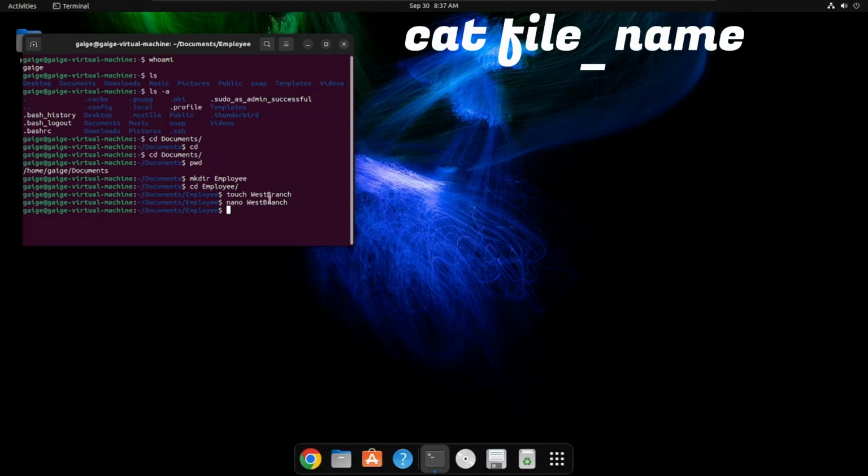Now you can type in cat and then West Branch, and after you do that, it should not pop up anything, and the reason is because there is nothing inside West Branch to view, so it won't say anything.